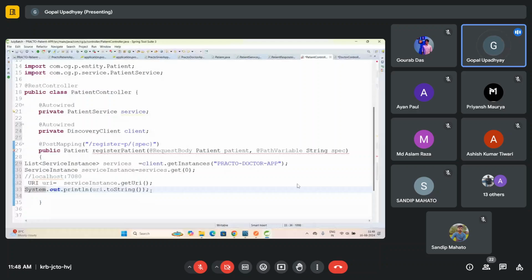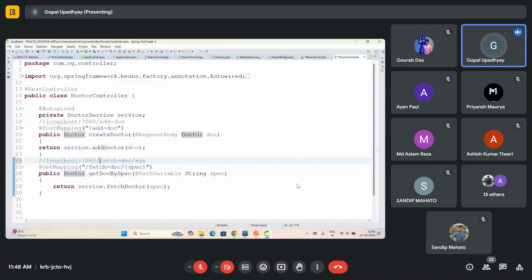So I got this URL also. I got the service instance also. I got everything whatever I need for this, right? But once I've completed everything, I need to call this particular doctor controller. This endpoint I need to call, right?